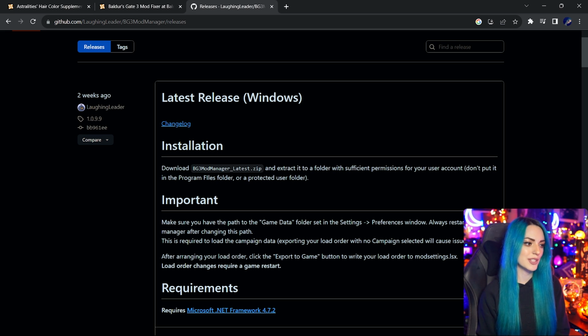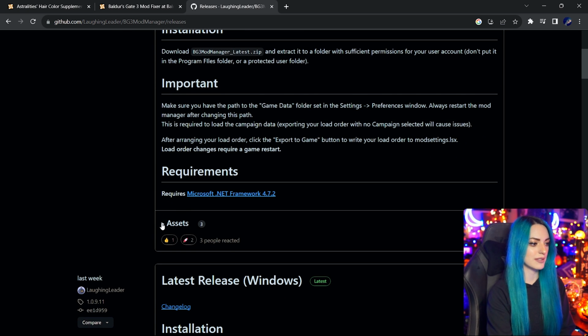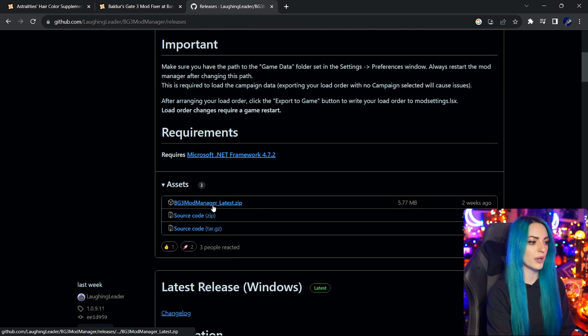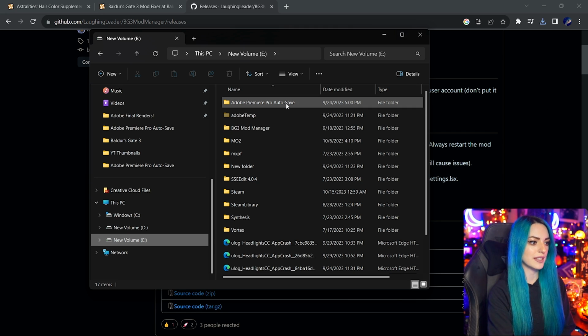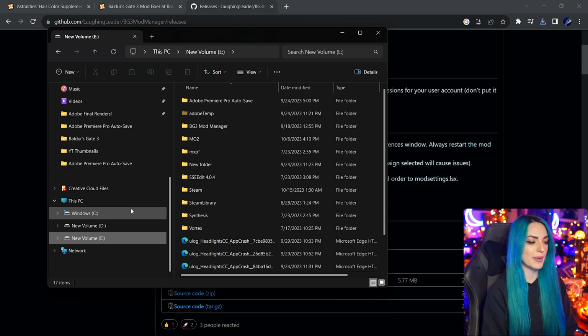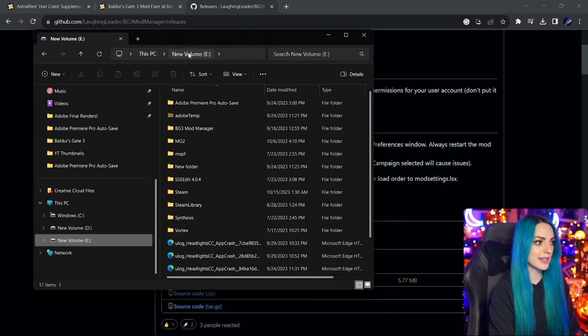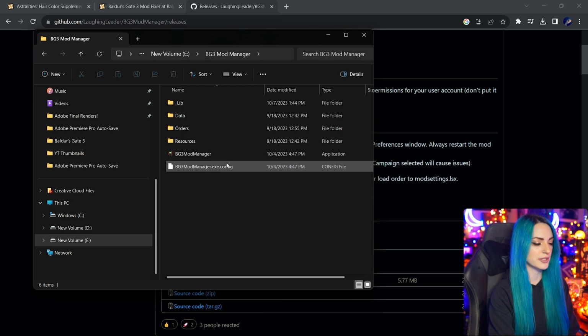First thing is first, you have to install Baldur's Gate 3 Mod Manager. This is a link that I use specifically for mine. Pretty much just read the instructions, go down to Assets, and hit Baldur's Gate 3 Mod Manager Latest Zip and download this. Now that this has been downloaded, if you are installing this to your C drive, make a separate folder for it outside of program files and your user files. With that said, all of my games and everything like this are on my E drive, so I simply dragged it from my downloads folder right here. These are the contents of Baldur's Gate 3 Mod Manager, which you should now have installed on your PC.